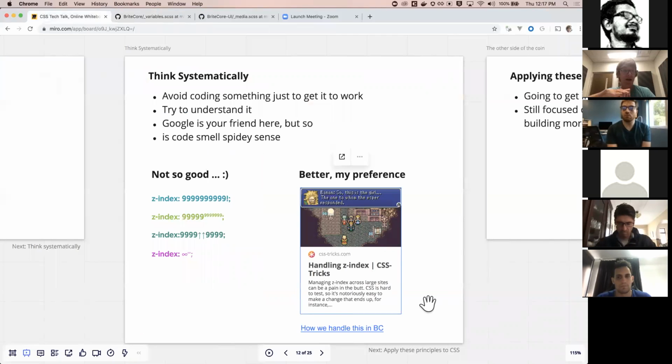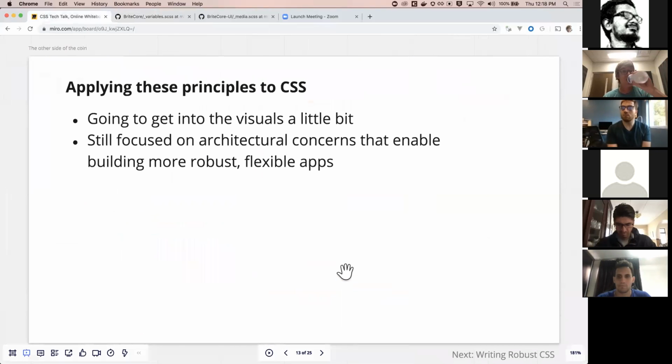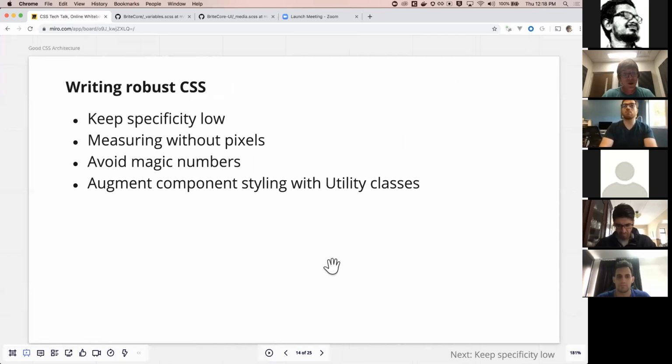So this idea of thinking systematically, not just with Z-index, but with how your CSS is structured and how it's being handled, is important, I think. In addition to this, Z-index was one example, but there are ways to apply these programming principles to CSS that get a little bit into the visual aspect of things, but I think are still focused on architectural concerns. And the ones I'm going to talk about are keeping specificity low, measuring stuff without pixels, avoiding magic numbers, and then using utility classes.